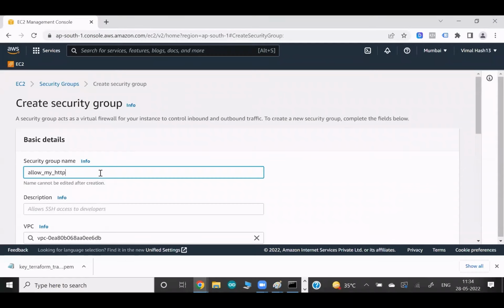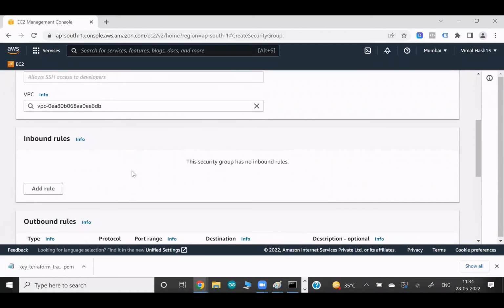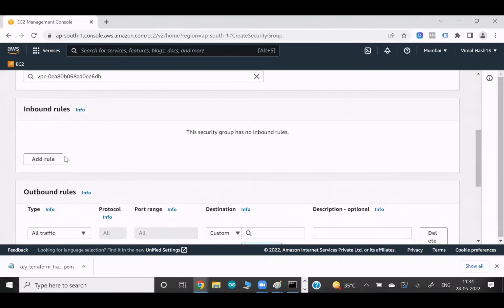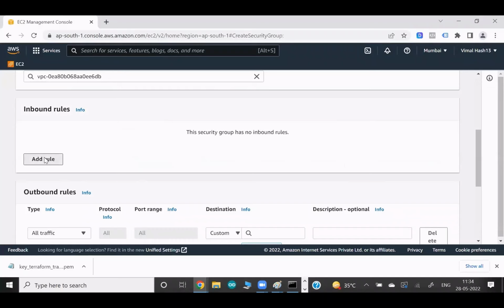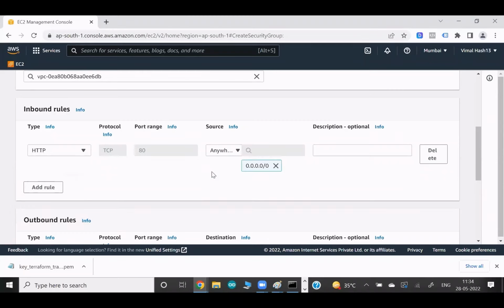So I say allow my HTTP, some rule name I'm giving. And this rule I'm going to add. An inbound rule means anybody coming in from the outside world. So anybody from the outside world coming in to my OS is called inbound. So I would like to allow incoming HTTP. Anybody from anywhere in the world can connect.